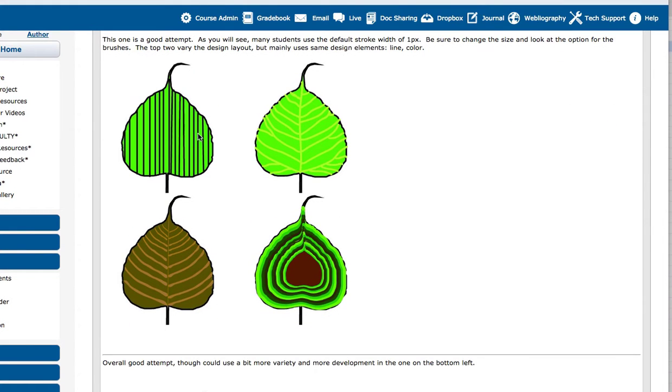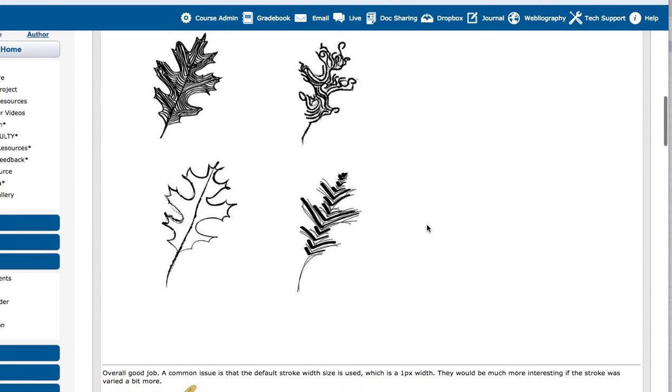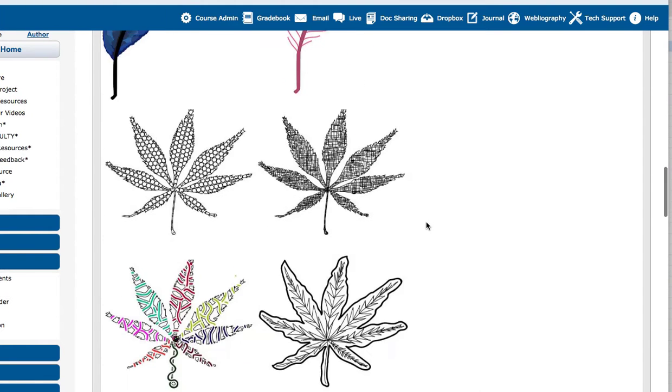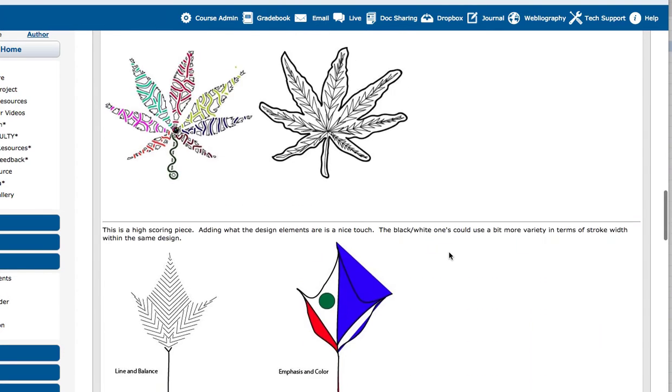I mean, this one, pretty much too much line in these two. Again, this one needs development, but I'm not going to read these to you, I just wanted to show you. This one overall is really pretty good, but again, students get stuck on using that default 1 pixel stroke width. This one's really pretty good. I mean, it's not great, and again, if I see it's a symbol or a pattern fill, it doesn't count, so be sure not to use any of that stuff.